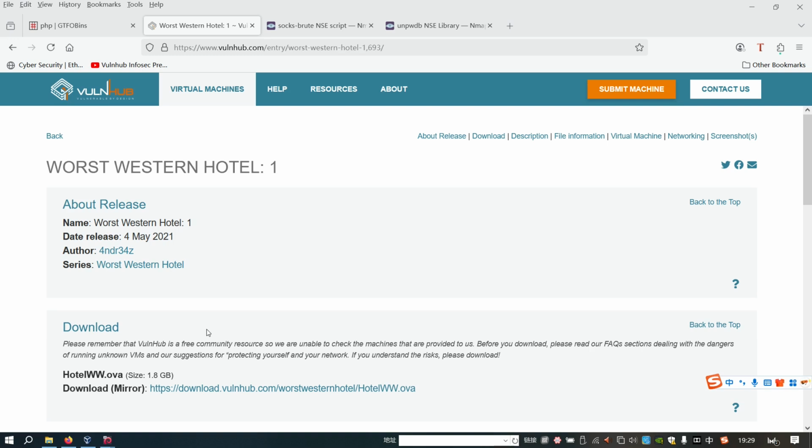Now, let's jump in and start hacking away through this machine. This machine is one of the most interesting ones I've done recently, which involves so many important techniques such as proxy chain. So this machine is the Western hotel. I've already imported the machine into the VirtualBox. So now we can head over to Linux.